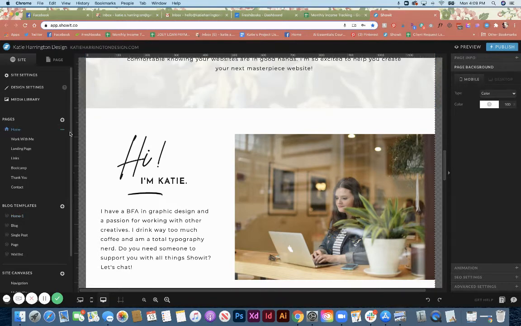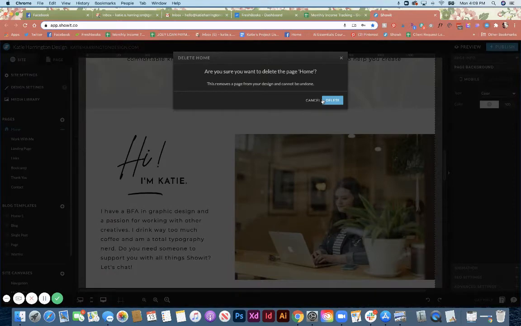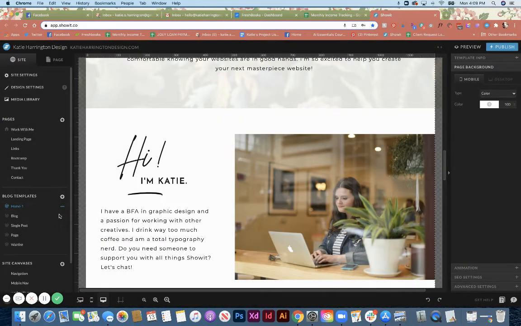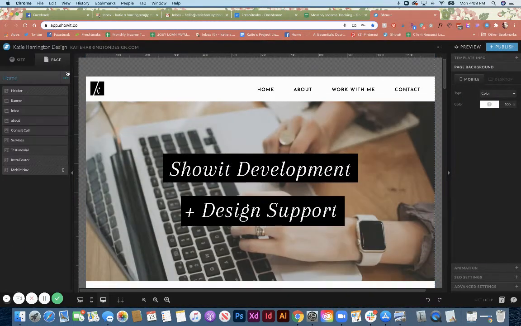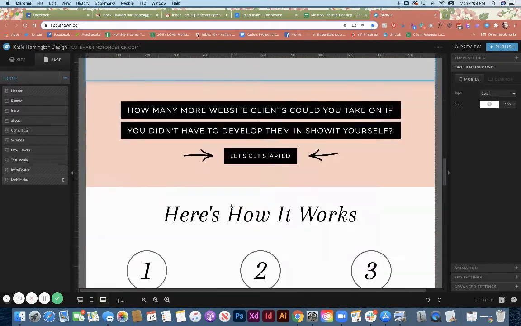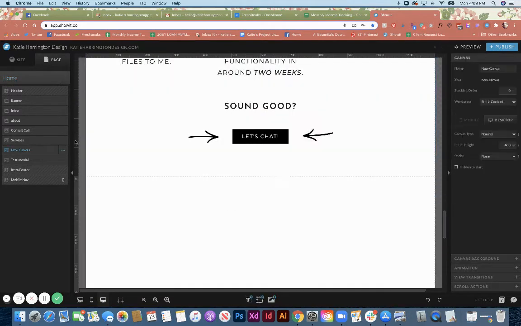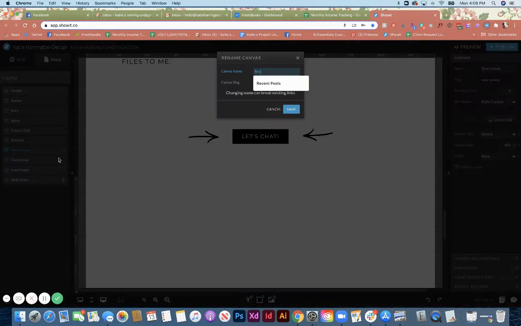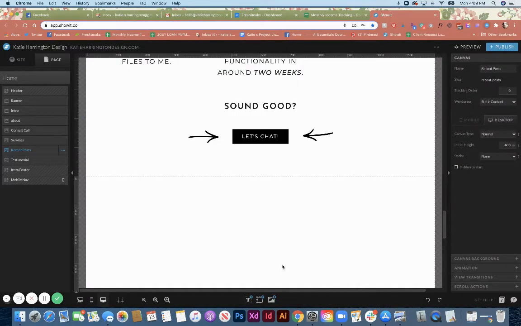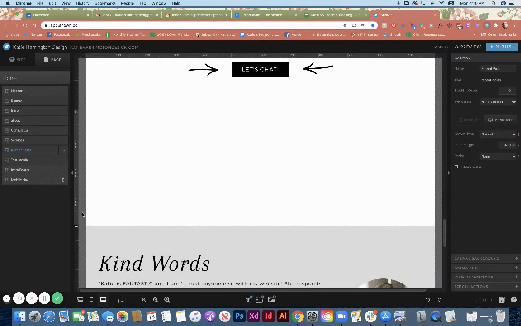So after you do that, you can go ahead and delete your homepage that is on the static Showit pages. And I'm just going to go ahead and rename this home. Okay. Now we're ready to build the actual section. So I'm just going to add a blank canvas and put it where I would like. So I have it right here. Let's rename this recent posts. Okay, now we're going to go ahead and design it.